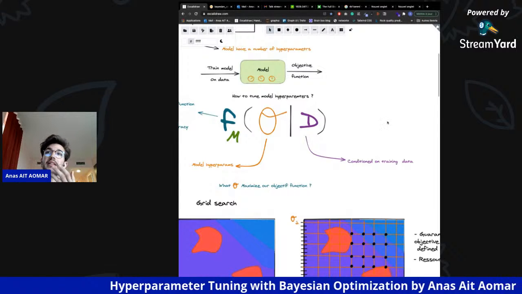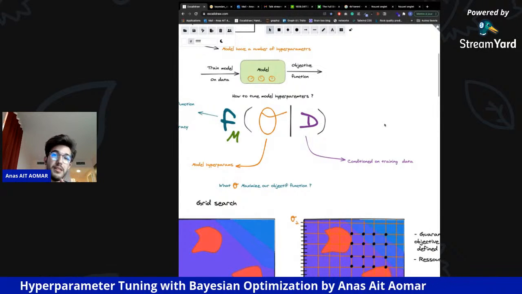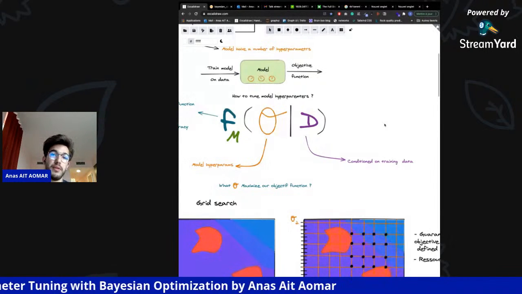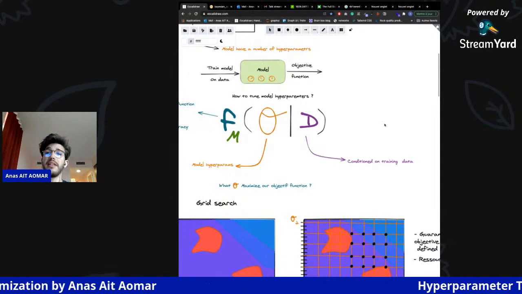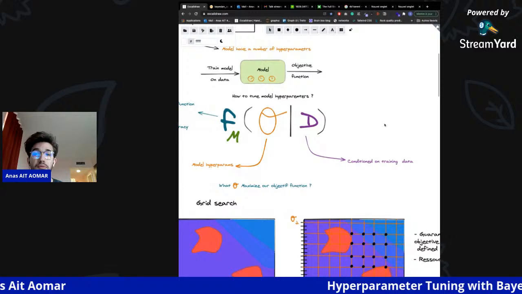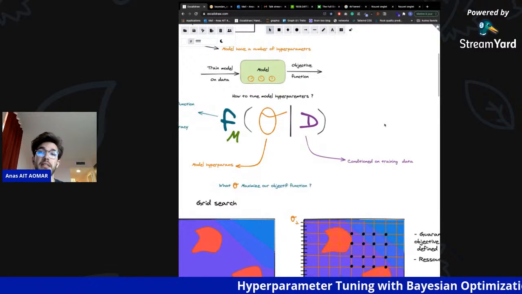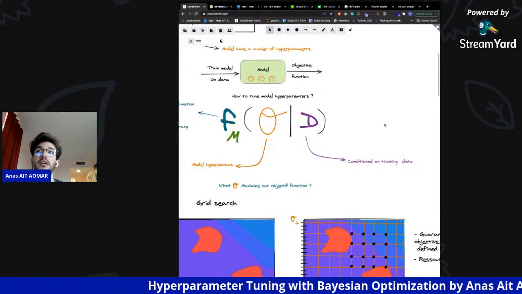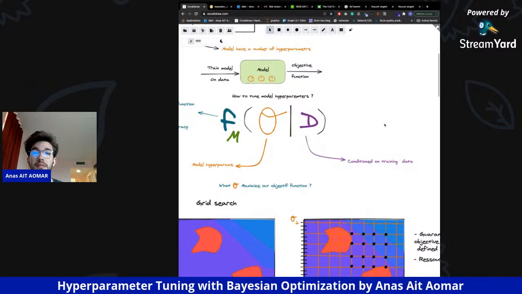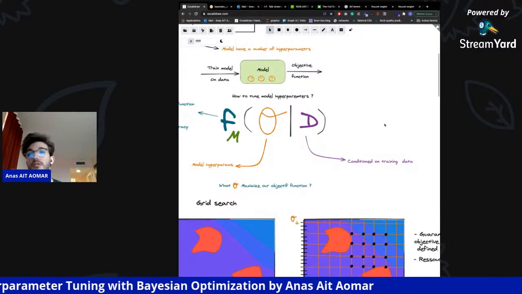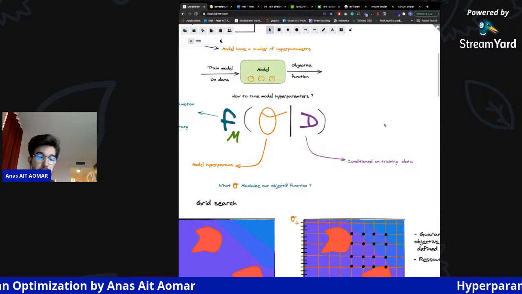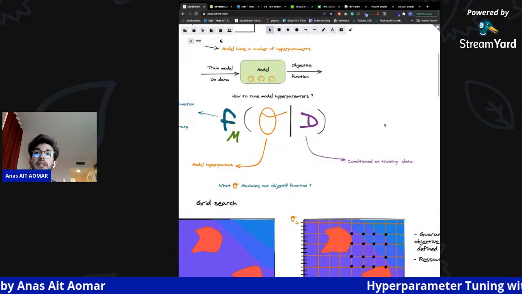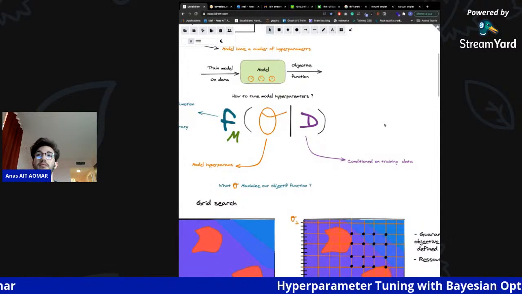For example, let's take a random forest. You have the number of trees and the max depth, so you try to increase the number of trees, or increase the maximum depth of your trees, and see how the performance of your classifier or of your regressor changes. And so you have to find the set of parameters that gives you the best performance.